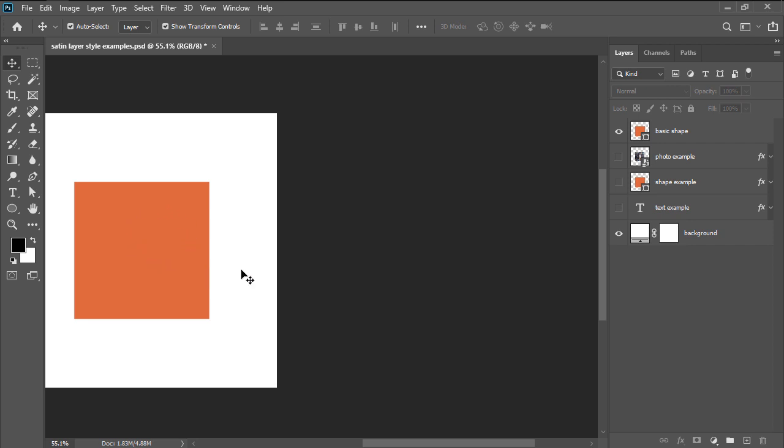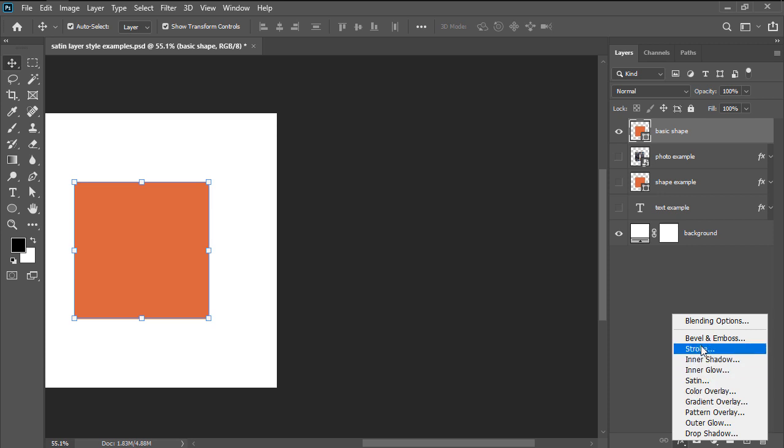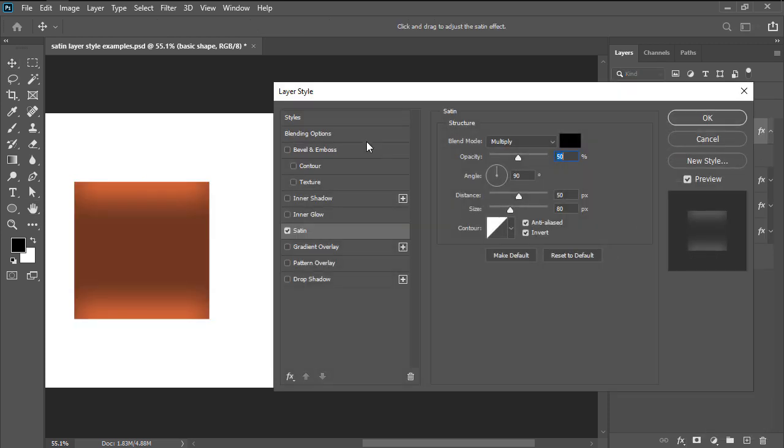For example purposes, let's say that we have a basic shape to which we want to add a satin effect. We are going to start by heading over to the Layers panel and then selecting the layer containing our shape. Once the layer is selected, we're going to head over to the panel's bottom section and click on the FX button, which will open up a list of all the available layer styles that we can use. Here, we'll want to click on Satin, which will immediately bring up the layer style window.